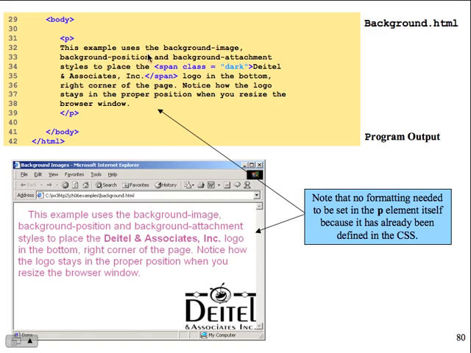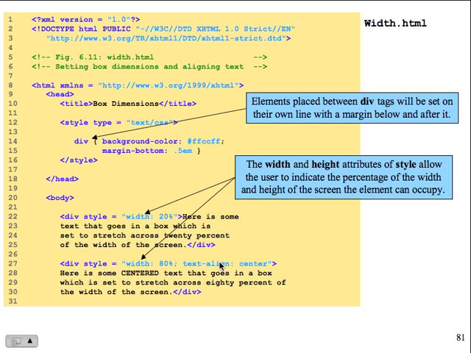Here's the text of the page, and essentially noting that there's no formatting needed to be set for the P, because we've already done it in the CSS. So we already know the color and everything of the text and the positioning of it in relationship with the image that's being set. And so the width as well, elements that are placed with the div tag are set on their own line with a margin below and after it.